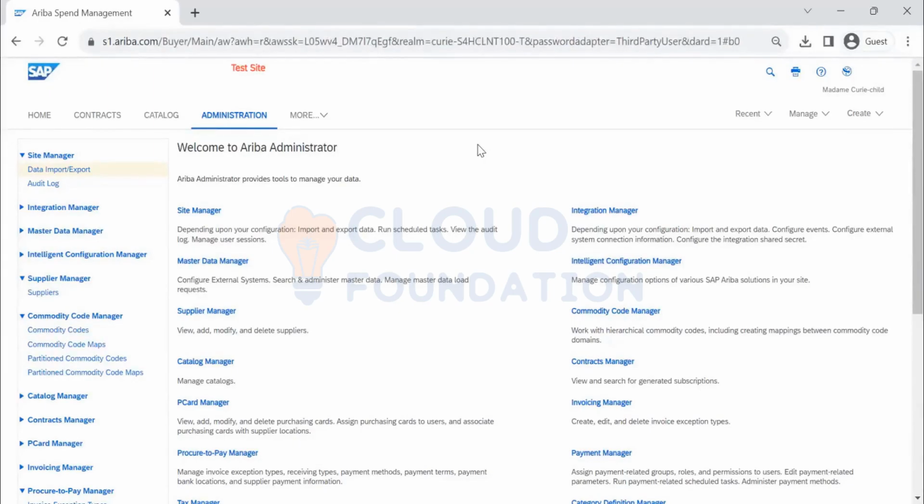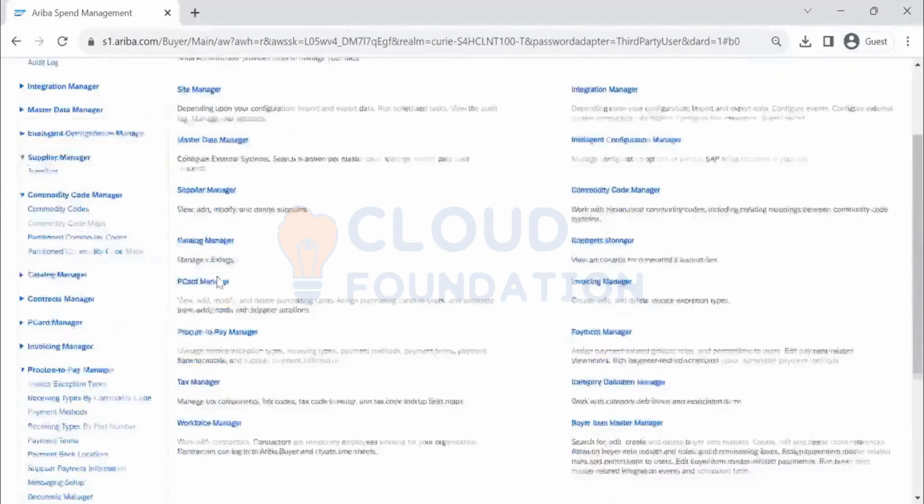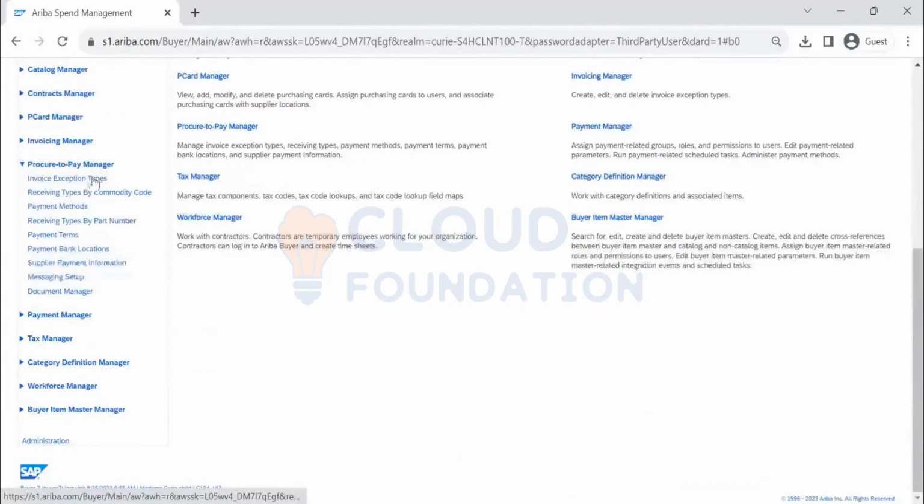You can decide on what documents you want to do the verification on, whether you want to do only purchase orders or only non-PO orders. That configuration can be done at the invoice exception types that will control the invoice documents coming into your company. Now again, after the invoicing manager, when you go to manage core administration, you will go to the Procurement manager. You will see receiving types by commodity codes.